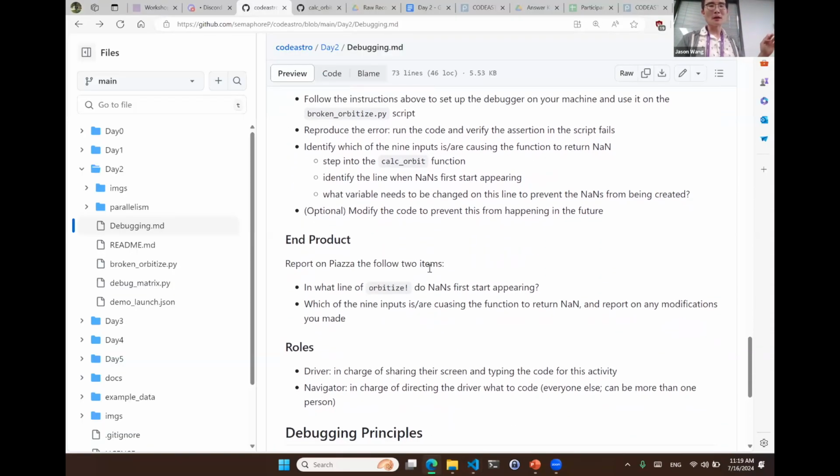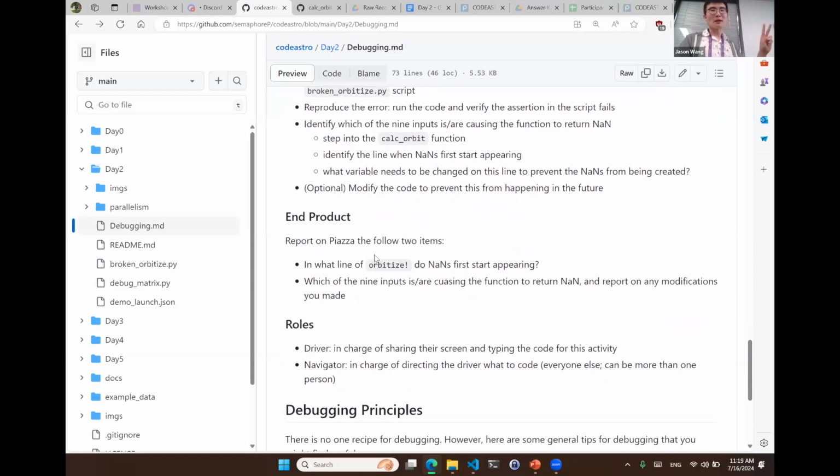At the end, we're going to put a post on Piazza, and you have to identify 2 things. At what line of Orbitize do nans first start appearing in the code, and which of the 9 lines of input are causing the function to return nans, and report on any modifications that you made to fix that. That's a bonus activity on how to fix that. The main thing is just to figure out what line of orbitize starts producing nans and which of the 9 inputs is causing the function to return nans. Only one, actually, I'll give you a hint: only one of them is. So you've got to figure out which of the 9.